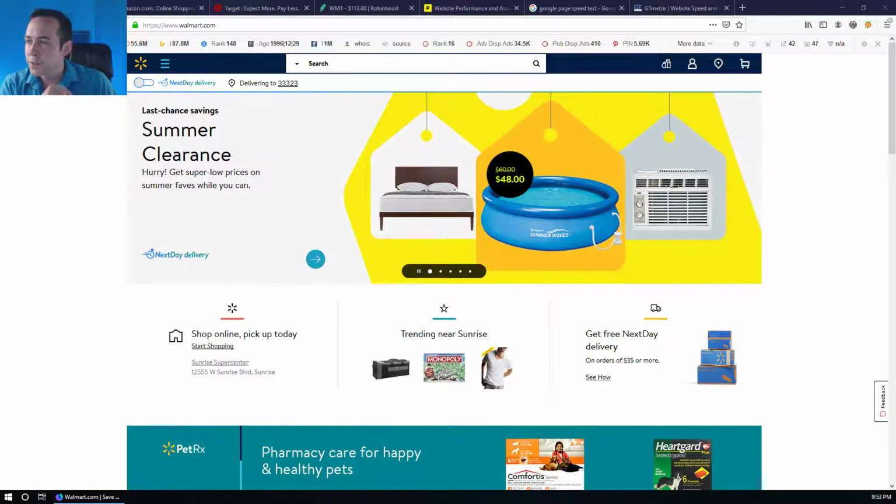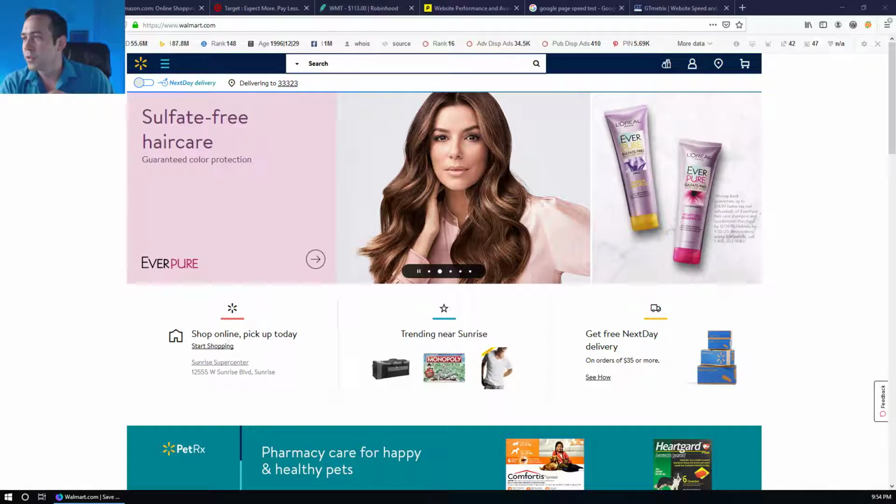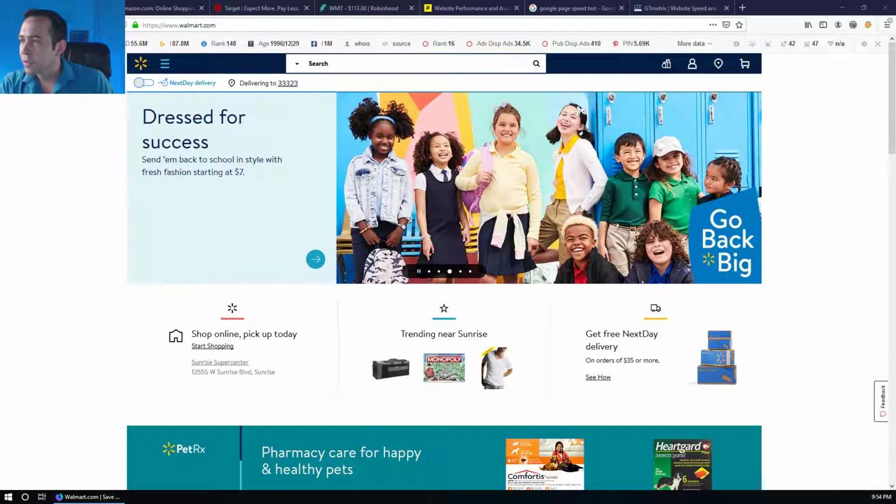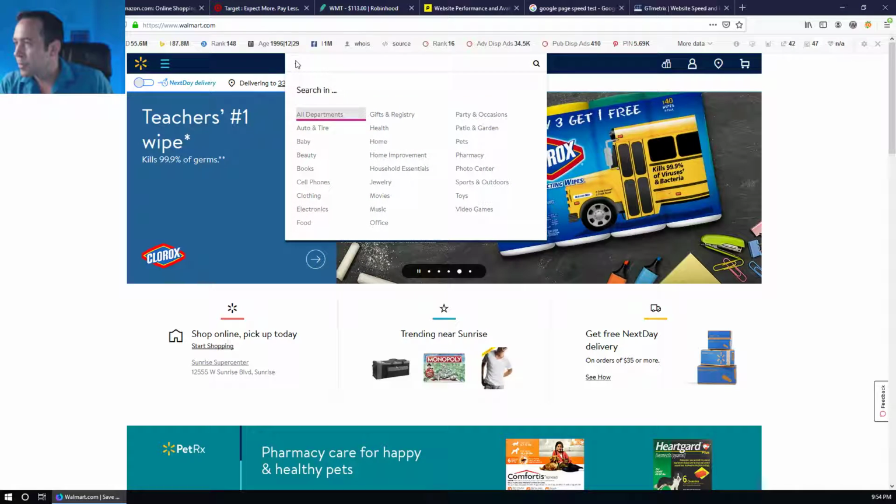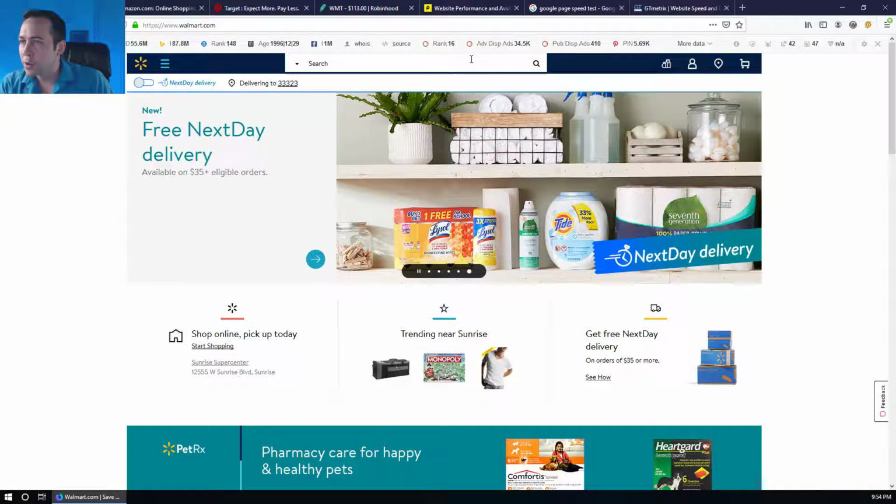Now, the first thing you'll see, and you might take for granted, of course, is this top navigation here. The search is right in front and center, which is where you would want it to be. There's a little drop down that's going to let you filter by department, which is pretty cool. But overall, very standard.